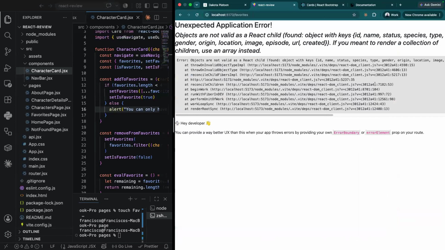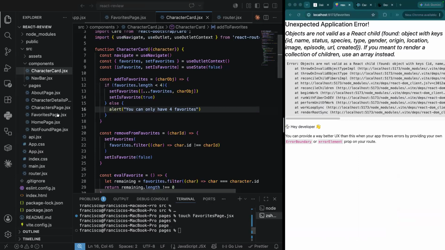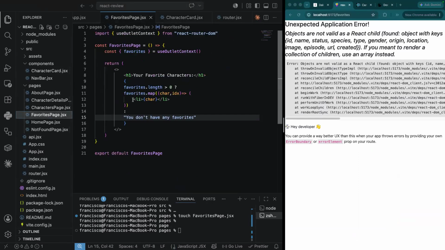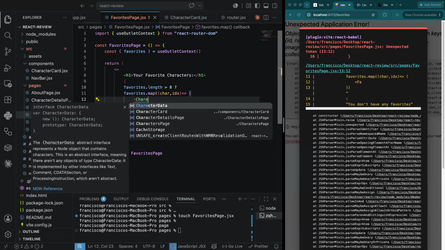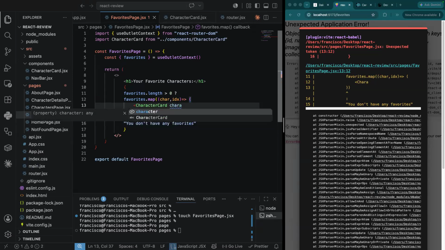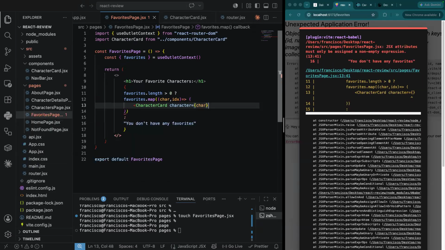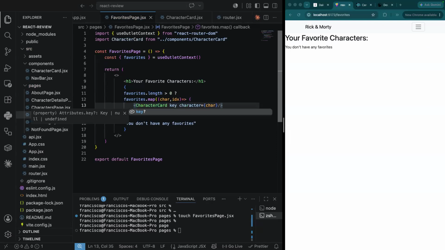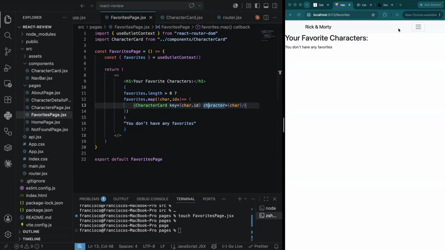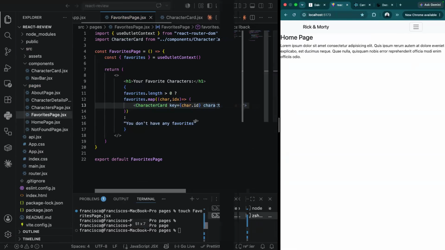Now, if I come over to my favorites page, I get an error, which is not what I expected. But let's take a look here. Okay, so that's why I get an error on my favorites page. Character currently right now is an object. What this should be rendering is my character card, and it should render this where character is equal to character, with a key of character.id. Fantastic. All right, well, that reset my state. So now I need to go add a few.